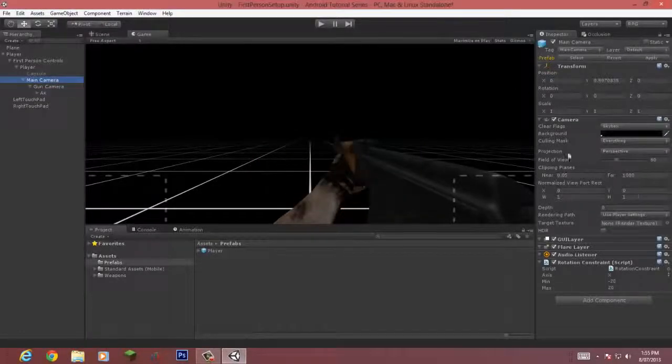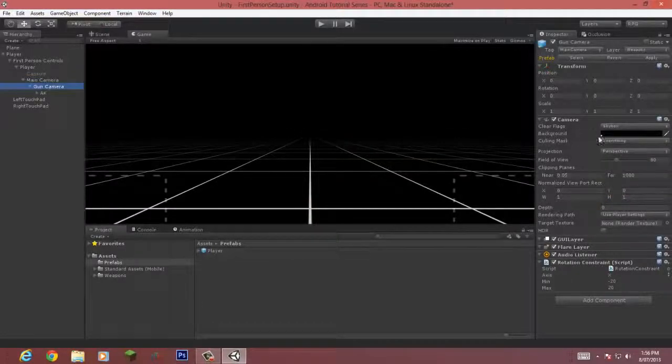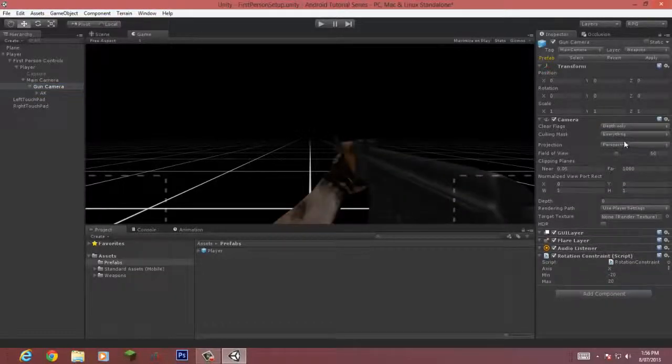Now we'll want to set this to ignore that layer. Everything except for weapons. We want to do this as depth only. Set the depth to be 1, so it shows up always on top. And we'll want to set the far clipping to be, say, 5.